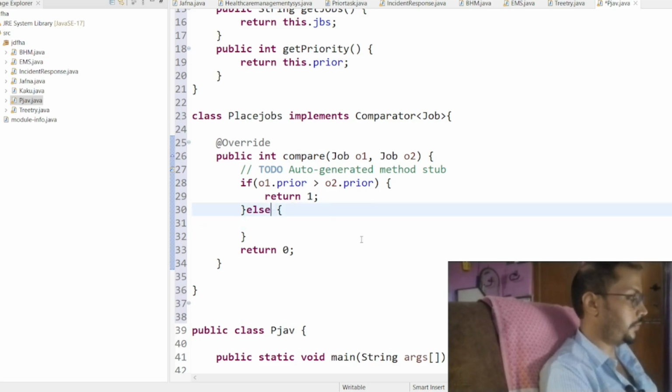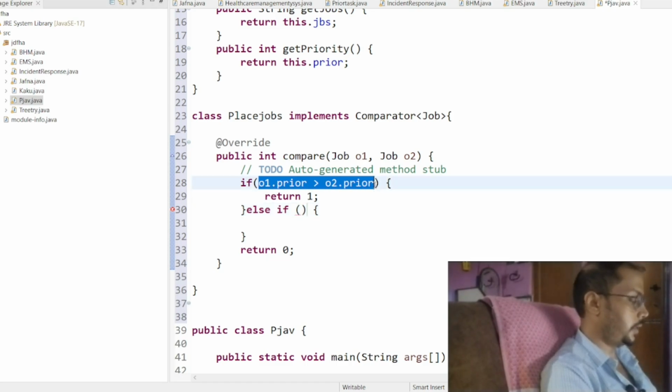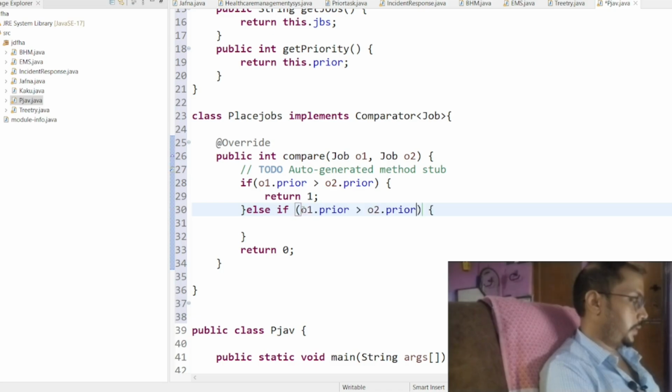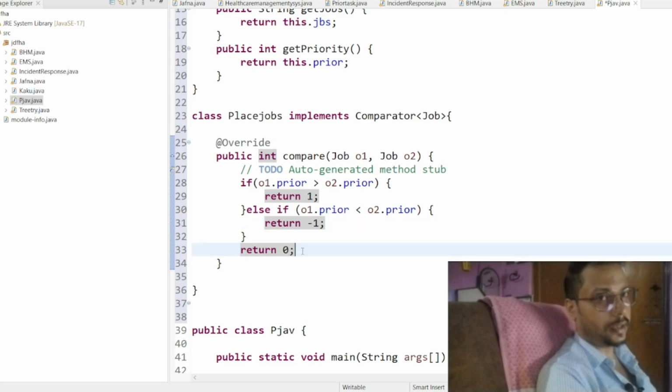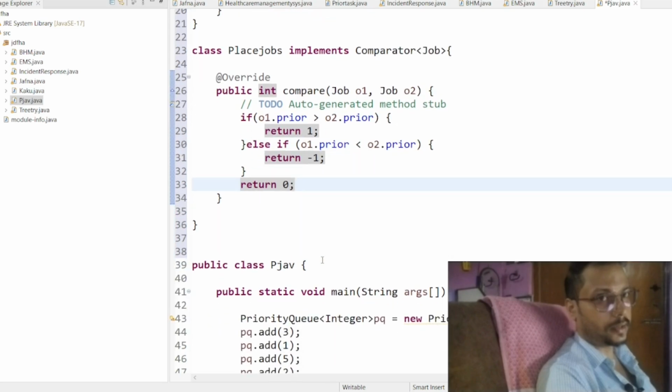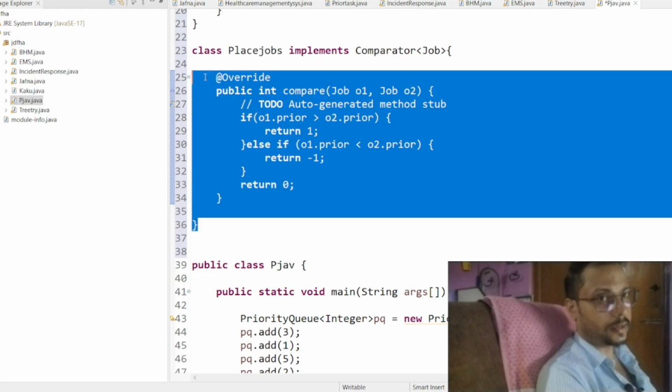Let's create an else if, which is just opposite to what this is. We are going to return -1, so that the count starts from the back. In this case the count will start from 1, and in this case the count will start from -1. Otherwise it will obviously return 0. So we have the comparator created.